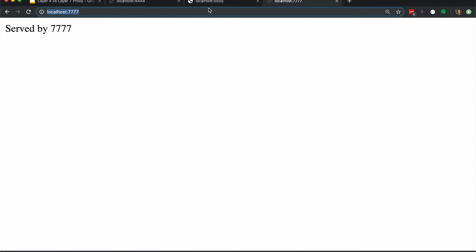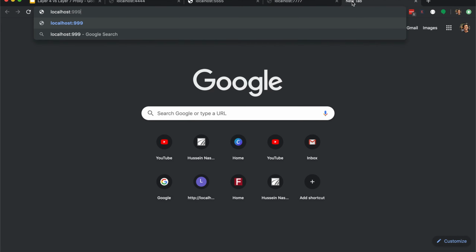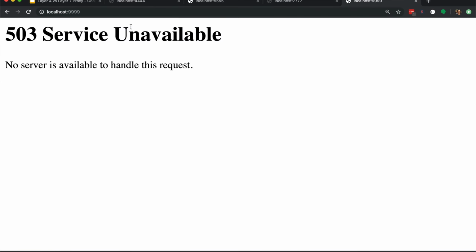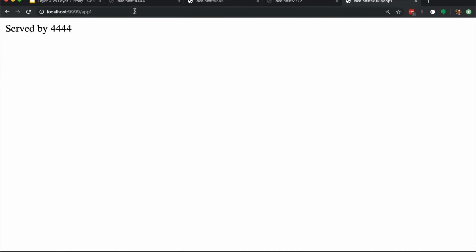And now, as you can see, layer 4 gives you this. This is 5 and this is 7. Okay. And if I do localhost 9999, I'm going to get an error because you actually told it to give it only on a path, right? So you have to say either app1 or app2. That's why the load balancer returned that error for you. Okay, if you do app1, then you go to either 4444 or 5.